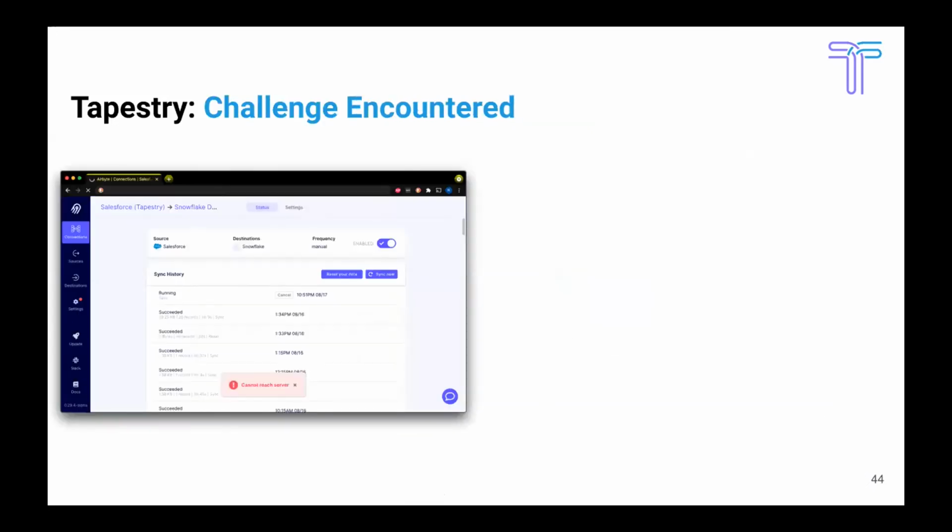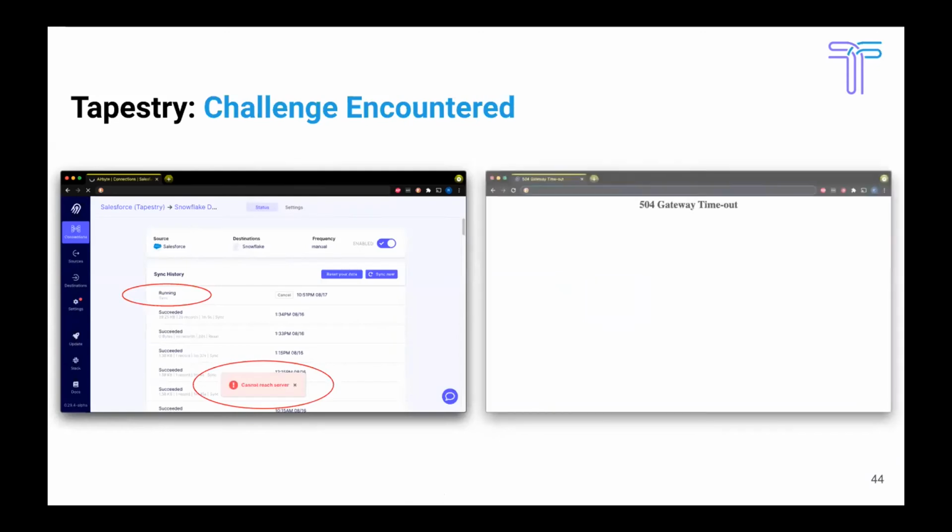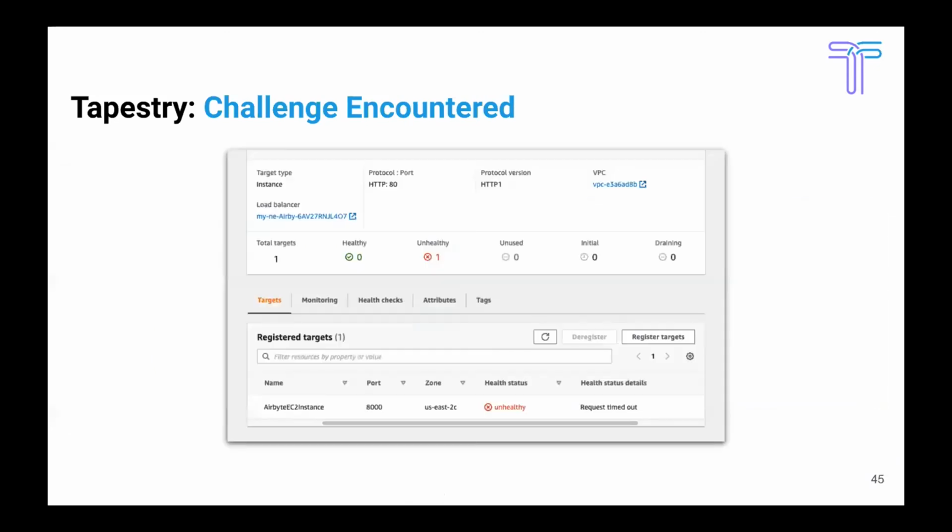While prototyping the ingestion part of our pipeline, we encountered an interesting challenge. Initially, all of our Zoom data was being extracted and loaded into our warehouse without any issues. But our Salesforce data was consistently timing out, eventually leading to a 504 server error. In AWS, we saw that our Airbyte EC2 instance was becoming an unhealthy target for our application load balancer every time we attempted a sync with Salesforce.